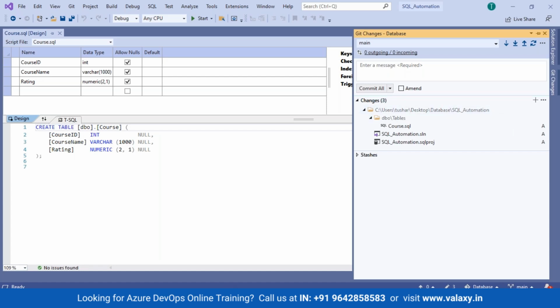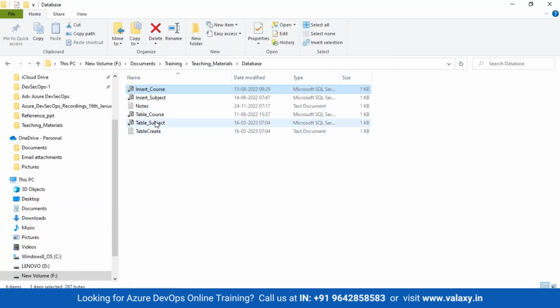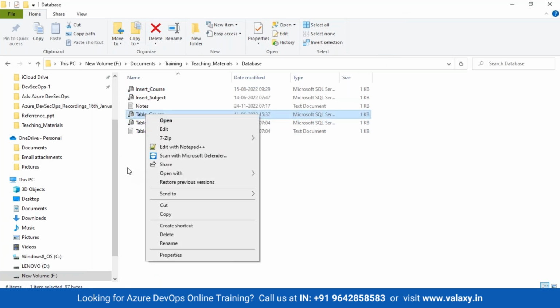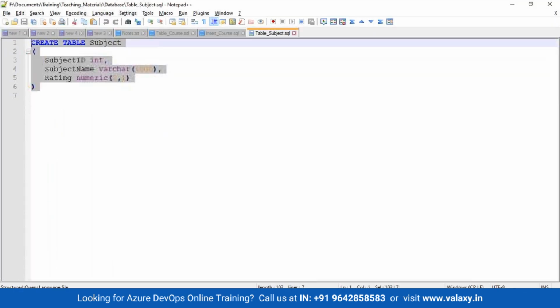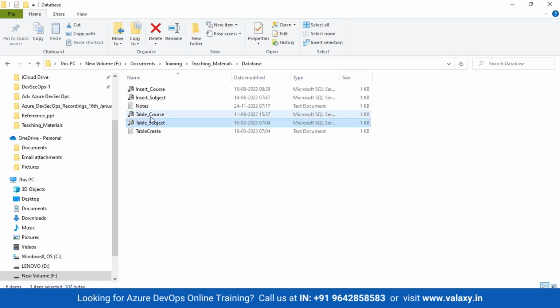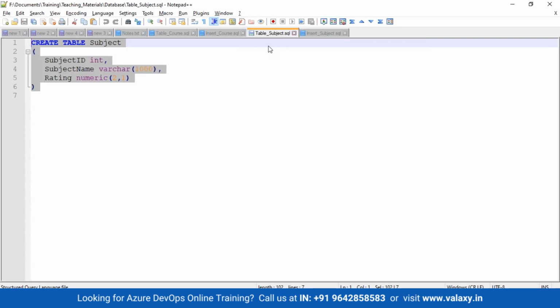Suppose I have one more script. Yeah, anyone has any question? Okay. So these are the different set of scripts that we have. Let me show you the script. This is creating a subject table, and then we have something to insert in subject also. Now this script, I'll be deploying using the project we have just created. So the table can be easily, you can use this same script inside your project file.